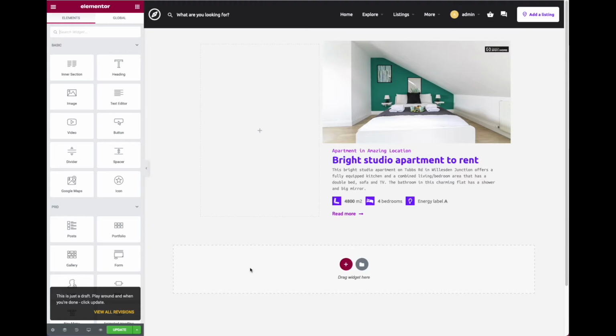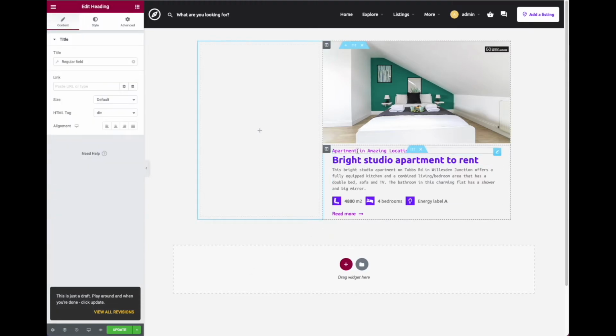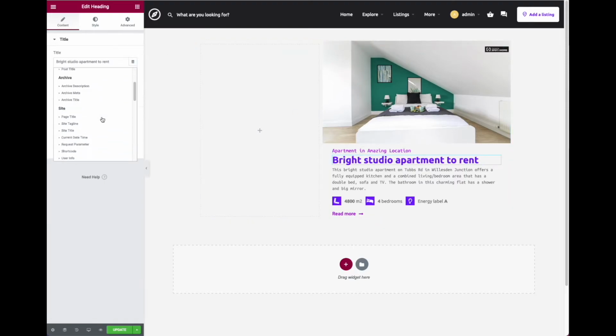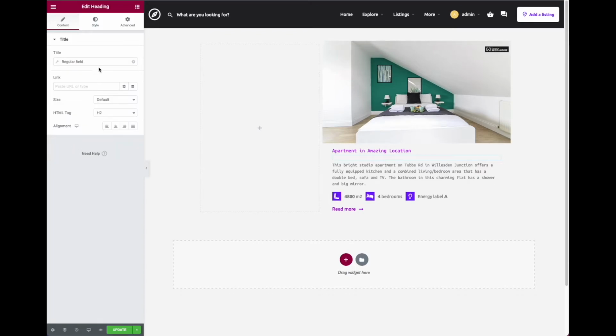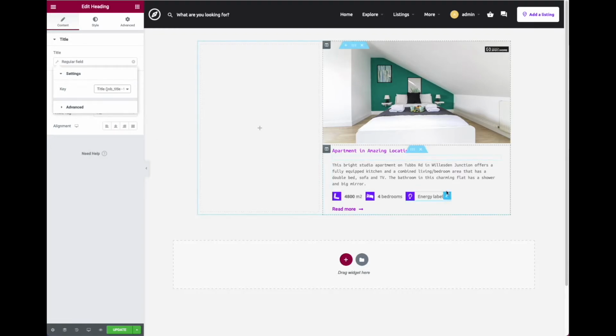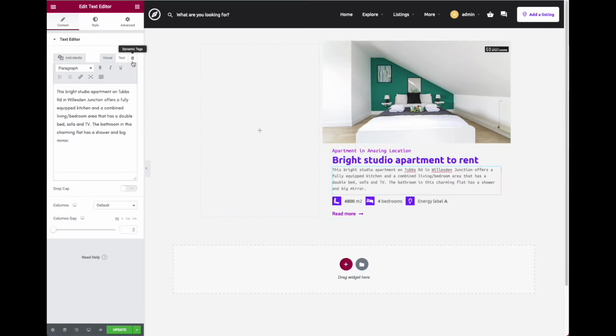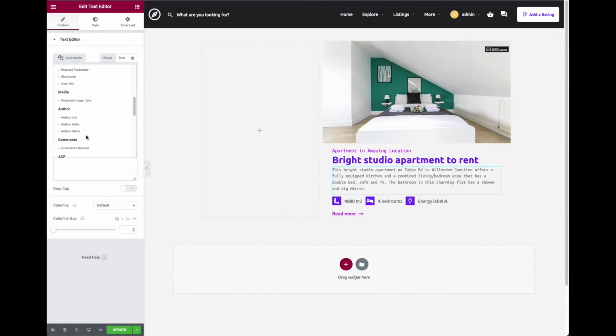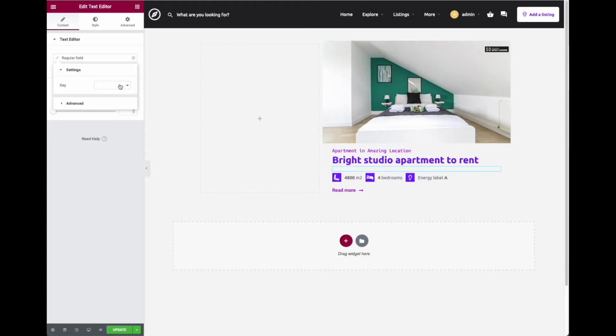It reloads the page, and as you can see now, the box is filled with the right title. We do the same for the other fields. So for each field, we select the right dynamic text.